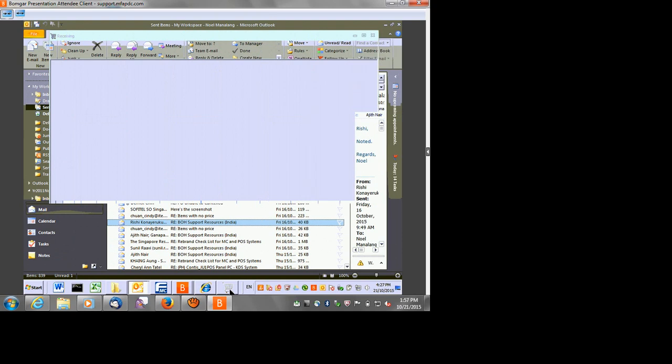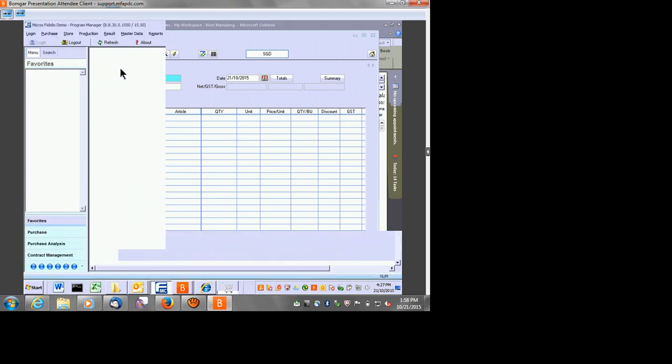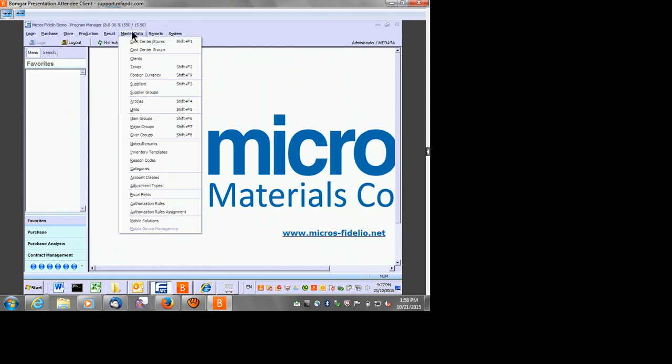Okay, so now we've seen there are account numbers that are attached when we book the invoice to back office. Where do we enter those account numbers? There are two ways you can enter those.